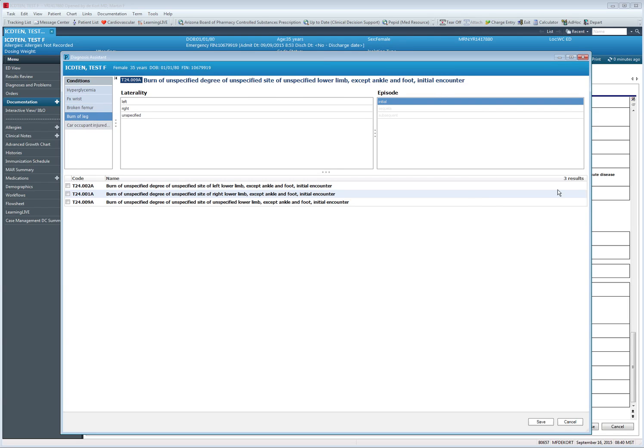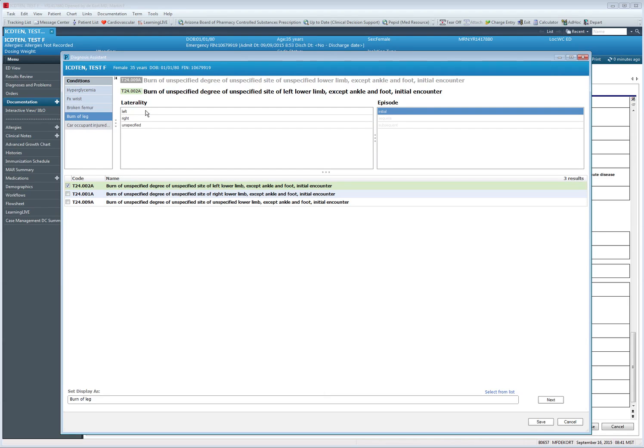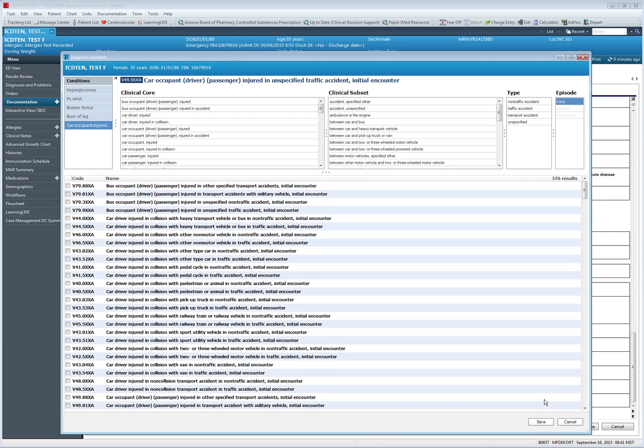Burn of the leg. Again, in this one we only have 3 results, and essentially what we forgot to say was whether it was left, right, or unspecified. So I can either choose my laterality here and it'll choose my code for me. If you accidentally clicked one of these and want to unselect it, you can just unselect it and it'll bring back all of the available codes. In this case, I want to say this was actually right-sided. I will highlight it here and click Next.